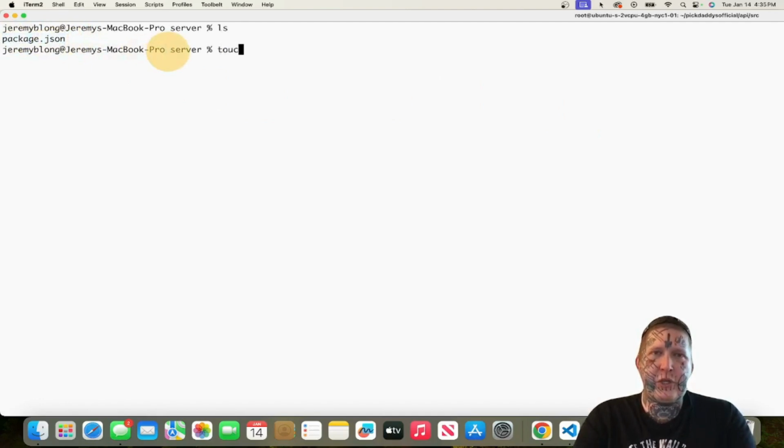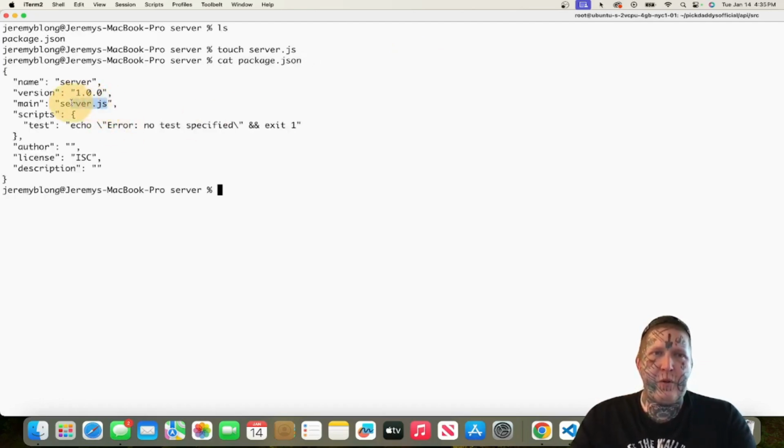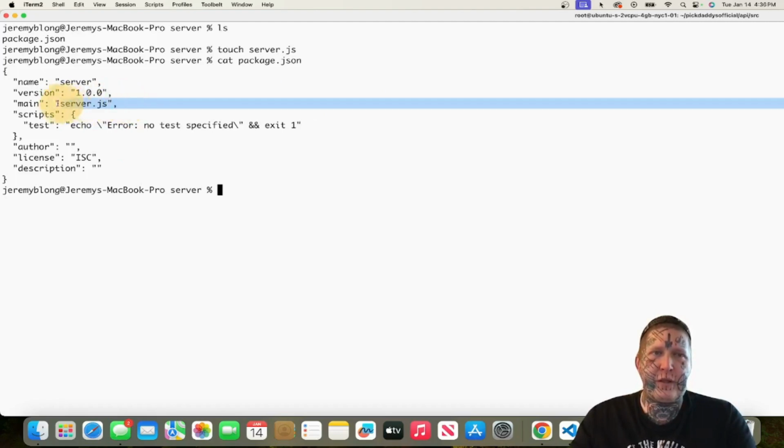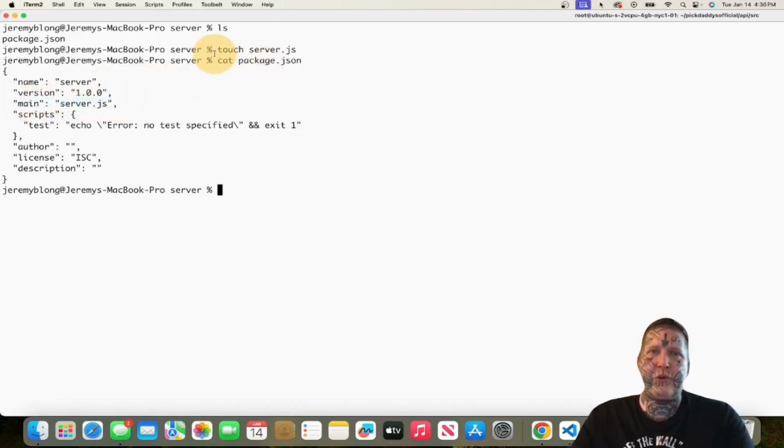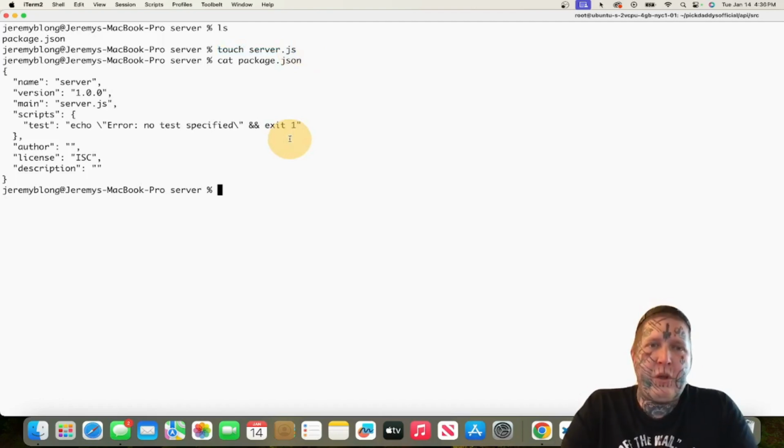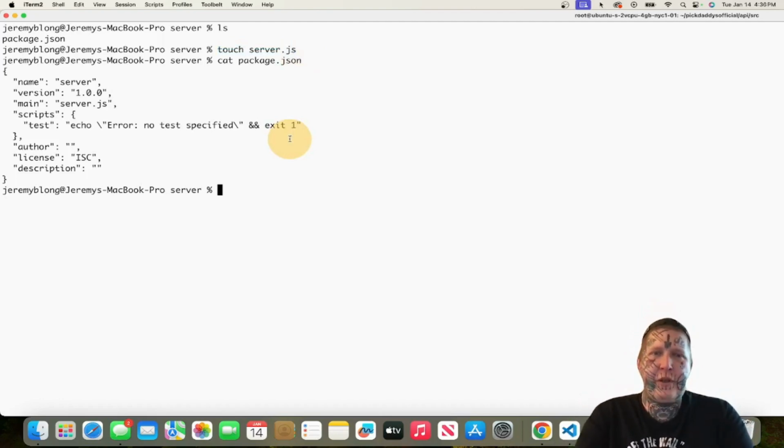So we're going to touch, which creates a file. We're going to touch server.js to create that server.js file that we just linked in the package.json here. So there's our main entry file, the server.js right there. And so we need to touch or to create that file.